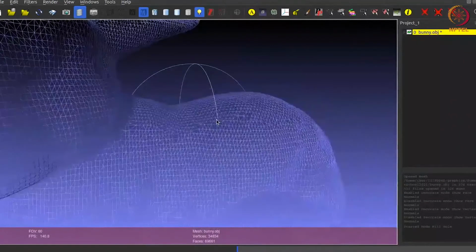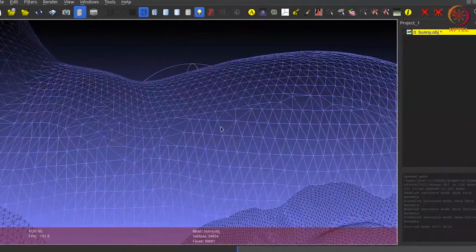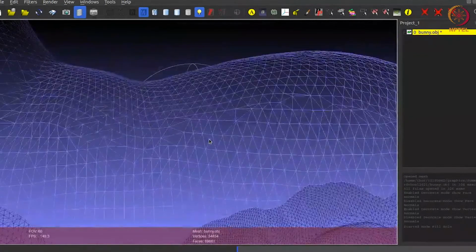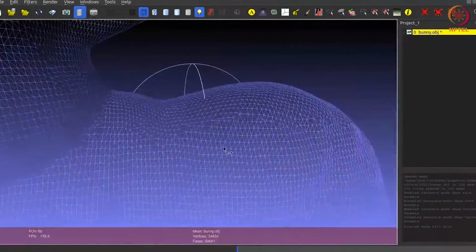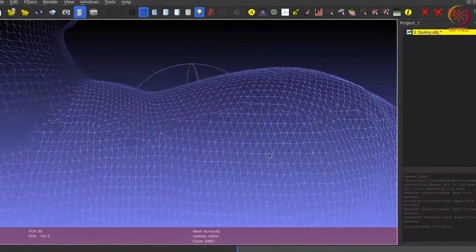Essentially, the vertex at this point would not have a uniform neighborhood. And even if it has a uniform neighborhood, the triangles would not be very uniform. So if you look at this surface patch here, we see that it's a highly uniform surface, whereas this surface here is not uniform.